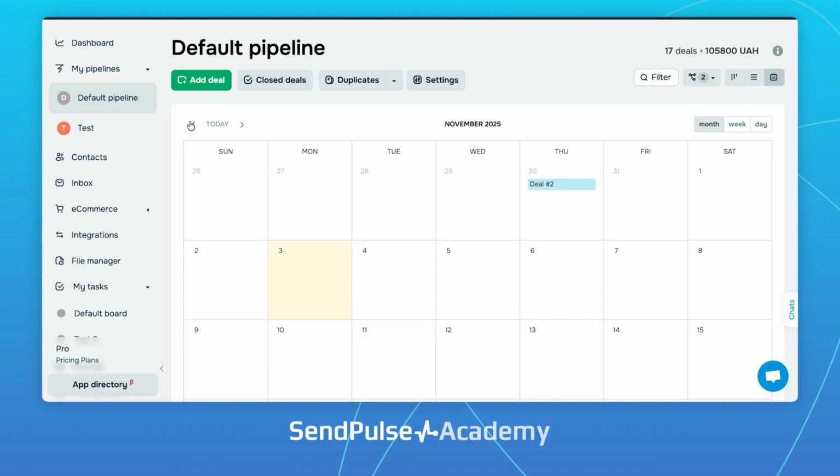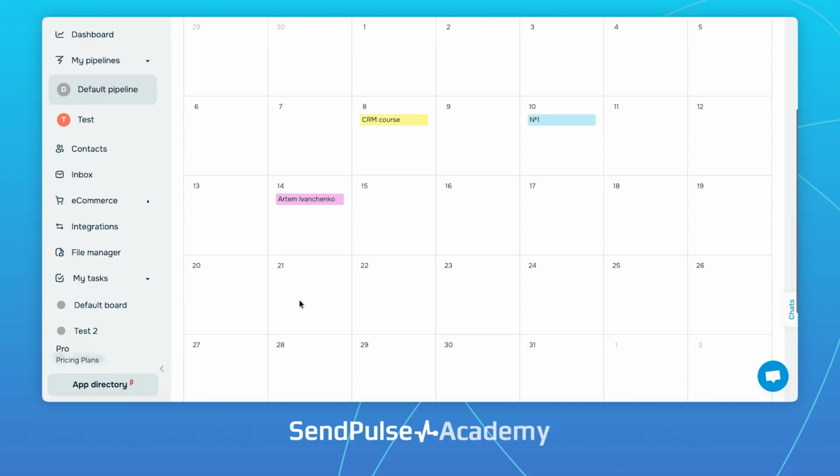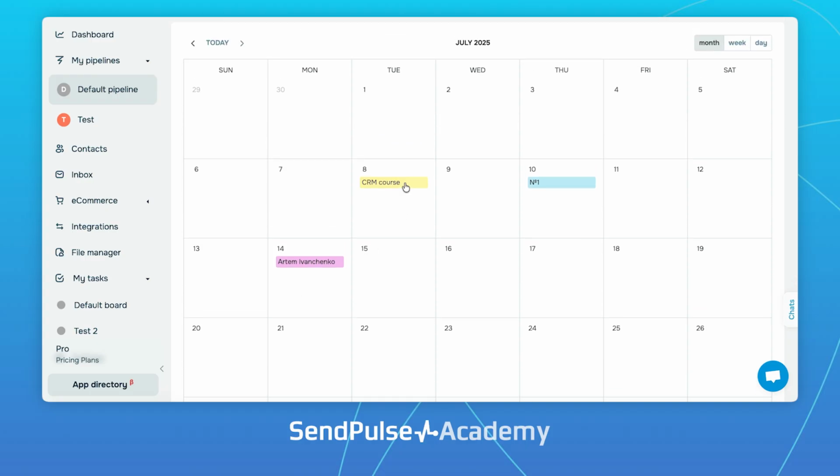Enter the CRM pipeline you need. In the top right corner, click the calendar button. What you can do in the calendar: view deals by date. All deals with deadlines are shown as cards on specific days. Switch between views: day, week, month.